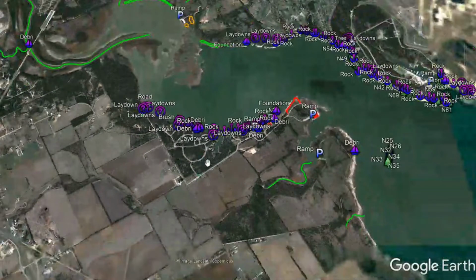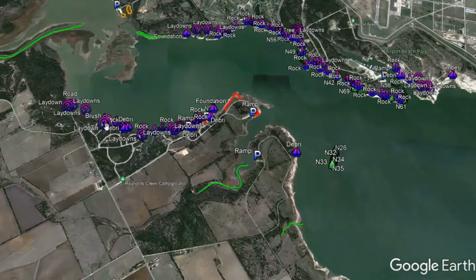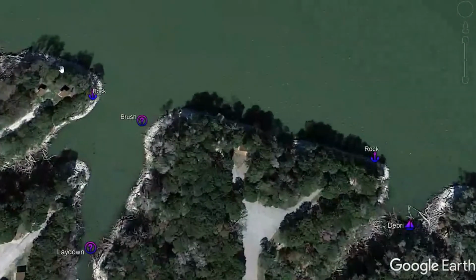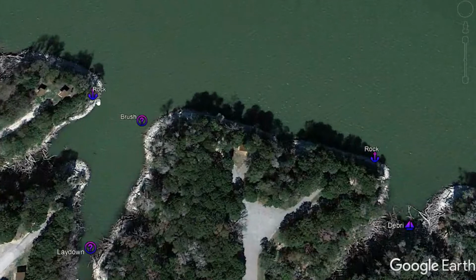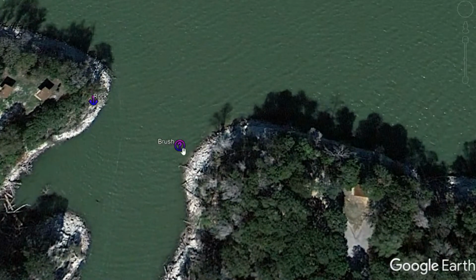So let's go ahead and I'll pull back a little bit, show you guys where I'm at. So we started there at where the main river channel comes in, and we're going to stay on the southwest side for the most part. Now, when you get around these points, there's some pretty good rock that's right around these points. So I really like this area right in here. There's also some possible brush that's right in here.